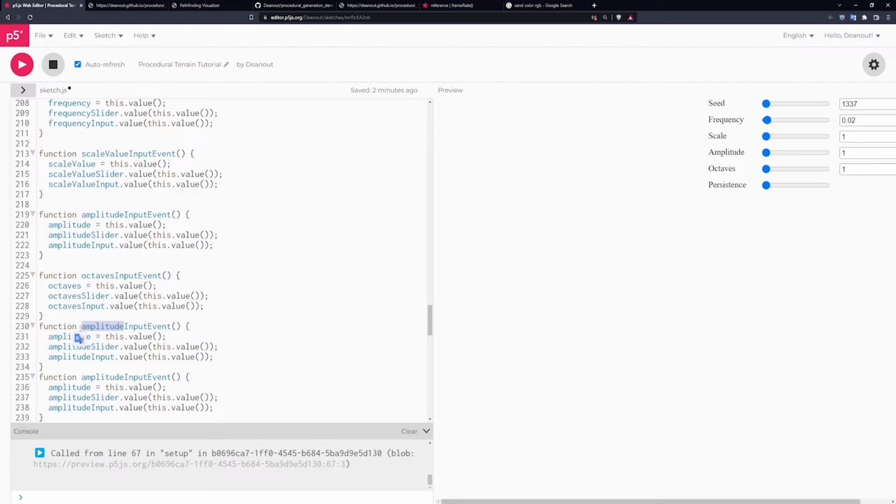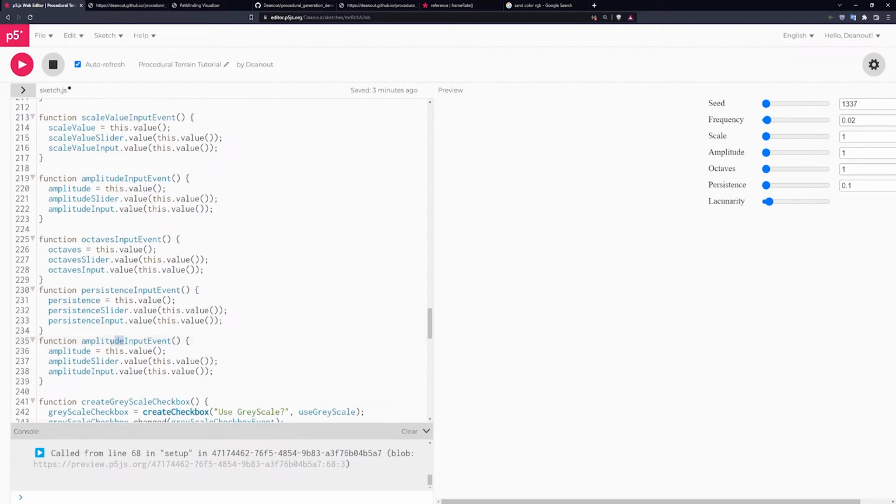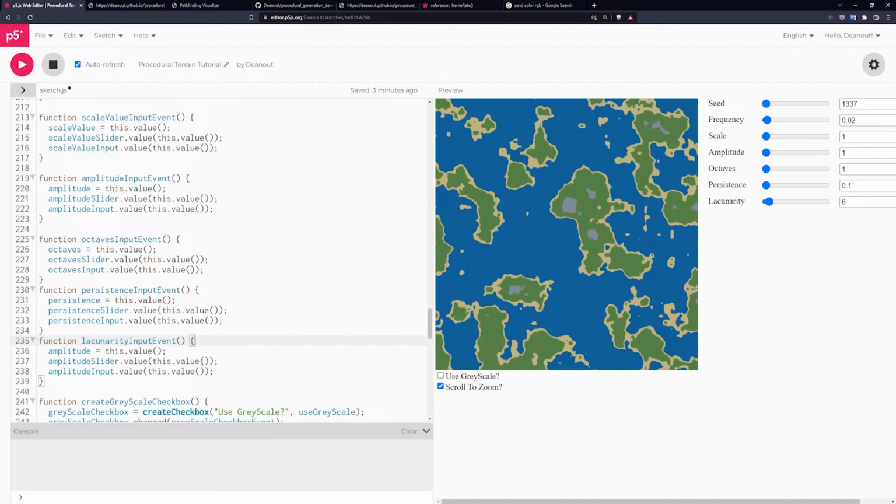So we'll do the same thing. Persistence. We'll come down one. Let me click off because for some reason this Google Translate thing is in the way. We'll do that persistence, that persistence, that persistence. And then the last one here will be the Lacunarity. And then we can replace this one, and this one. Okay, so that handles all of our sliders and all that other nonsense.